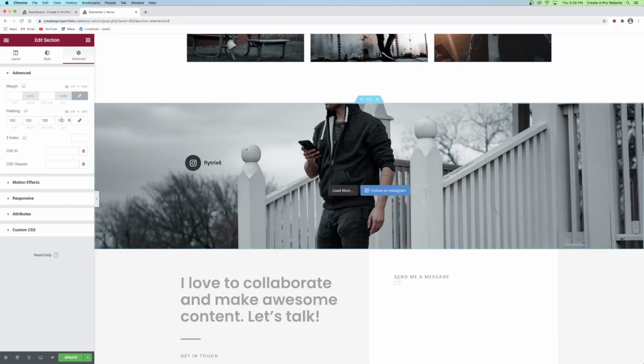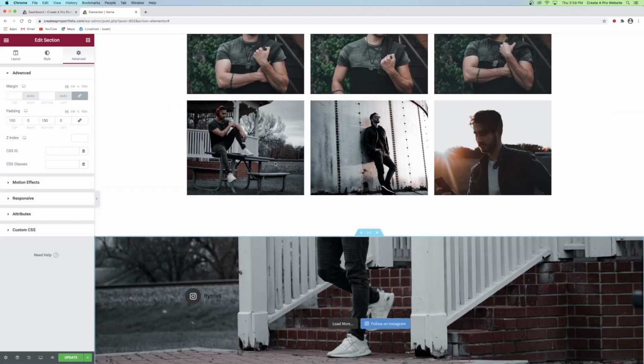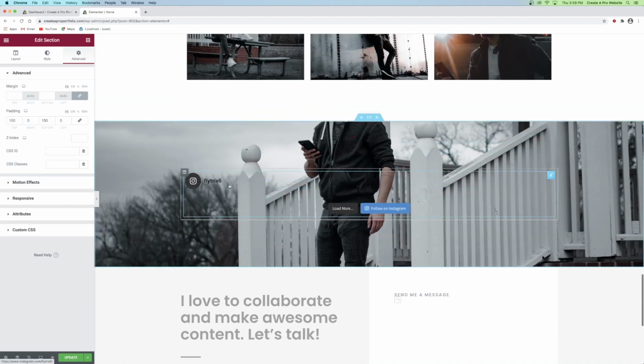Unlink the values together. That would be helpful. So I'm going to take it off of the left and right. Just like that. So now it's just top and bottom of 150. Look at that cool picture. I love that. I took that picture of myself. All right, now let's click Update to save our work.